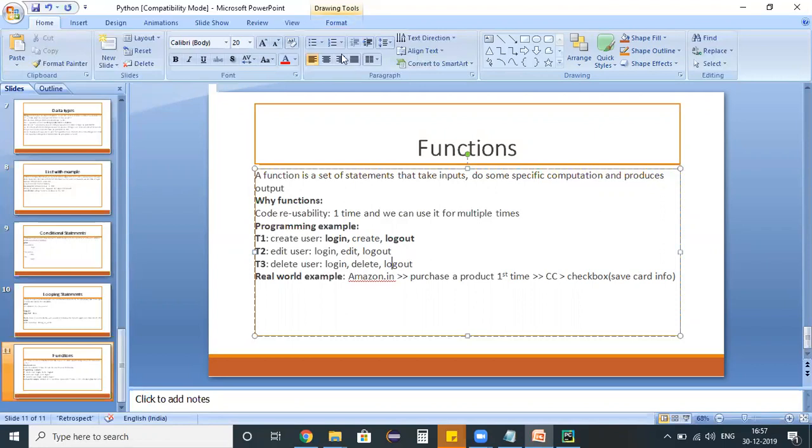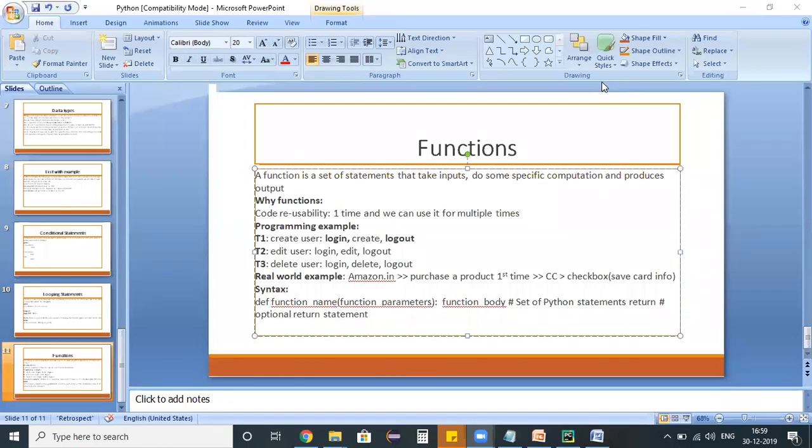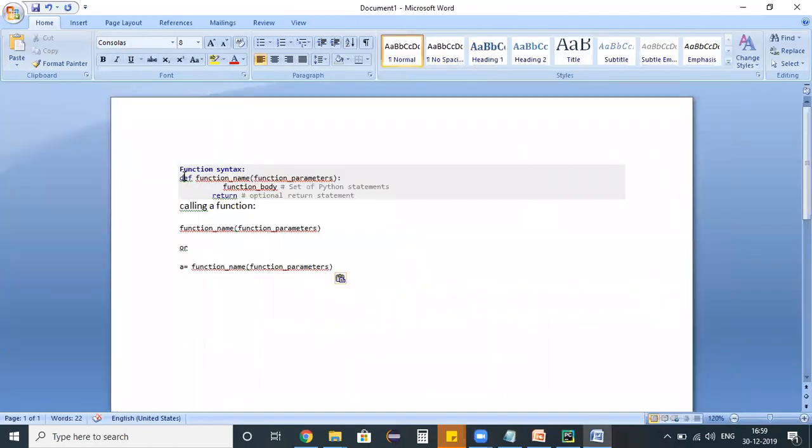There is also a unique syntax for these functions. The syntax is def function name. If you would like to perform operations using parameters, you can pass the parameters, write the respective logic, and add a return statement. The return statement for any method is optional.